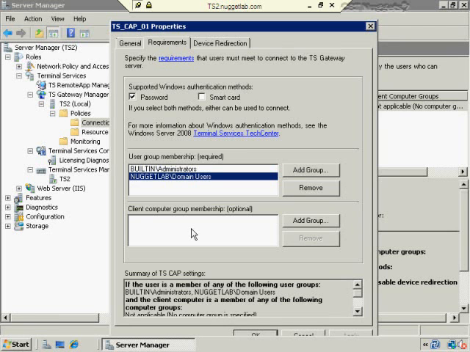Then you can, of course, enter in computer group memberships here as well, so that you can only allow connections from certain computers. Maybe I have a kiosk set up where I only want to have my kiosk machines making terminal services connections. Well, then I would add whatever security group those computers are a member of here, and only they would be able to make that connection.